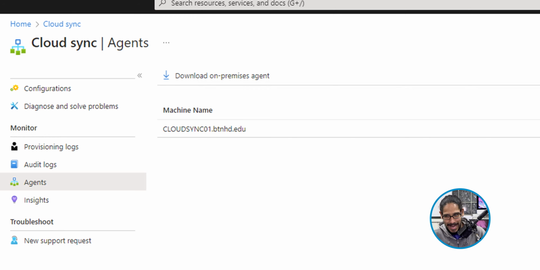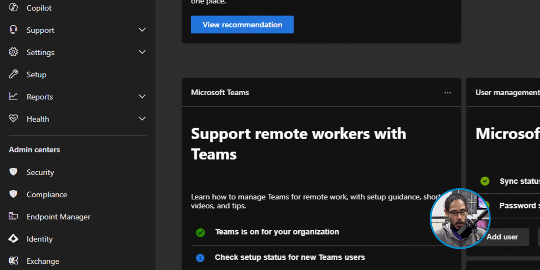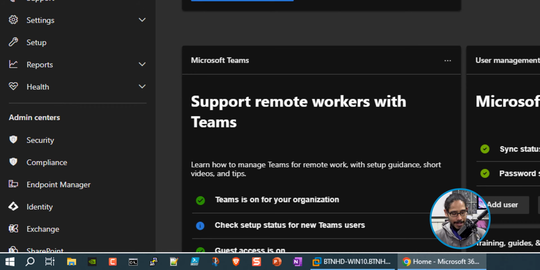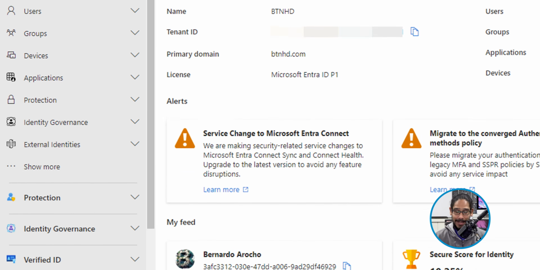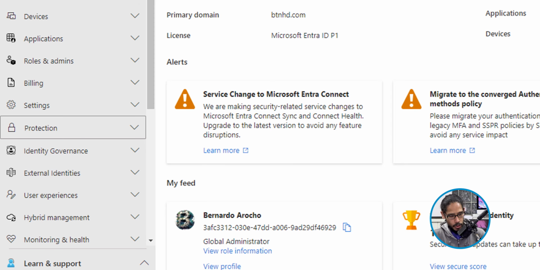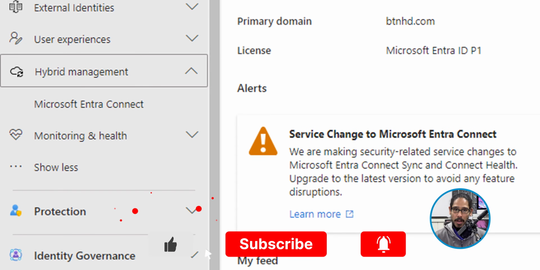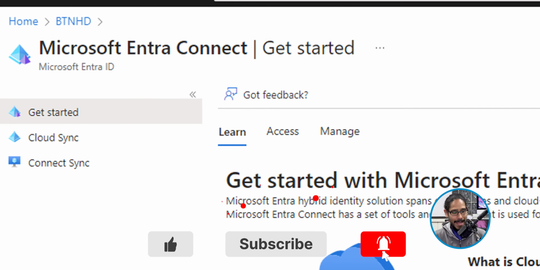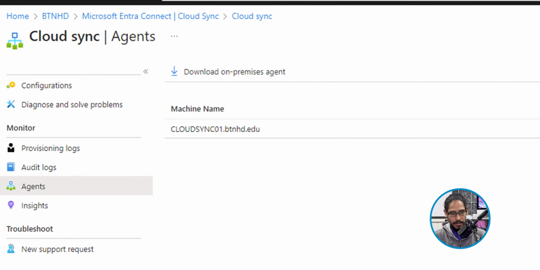So how do you get here? I'm going to show you how to get here. So you want to log into your Microsoft 365 Admin Center. On the left-hand side, click on Show All. And then from here, we're going to click on Identity. It's going to load this up. On the left-hand side, we are going to click on Show More. We're going to locate and click on Hybrid Management. Awesome. We're going to click on Microsoft Entra Connect. Awesome. And then from here, we're going to click on Cloud Sync and then click on Agents. That's how you get into this section.